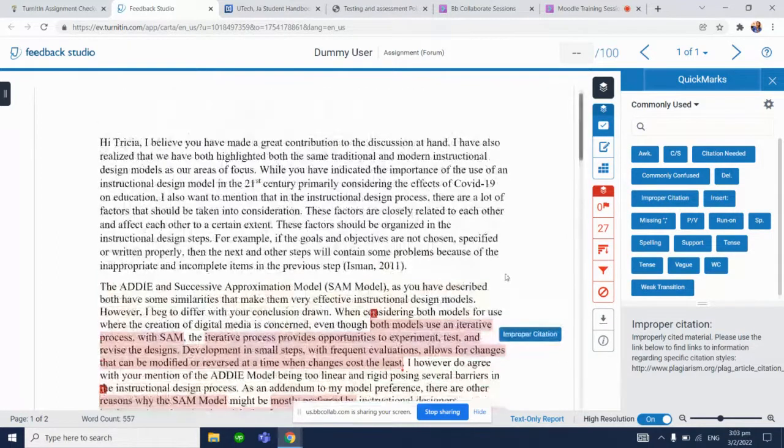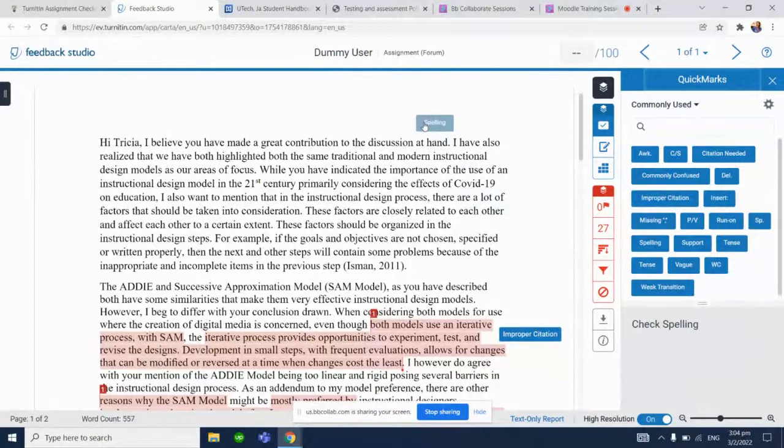It's the same thing. If you have seen a misspelling in the student's assignment, you can drag and drop something that asks for them to check the spelling. And they will see the comment here. It says check spelling. You can also create your own comment, but before we do that, I want to show you that we have more categories here.